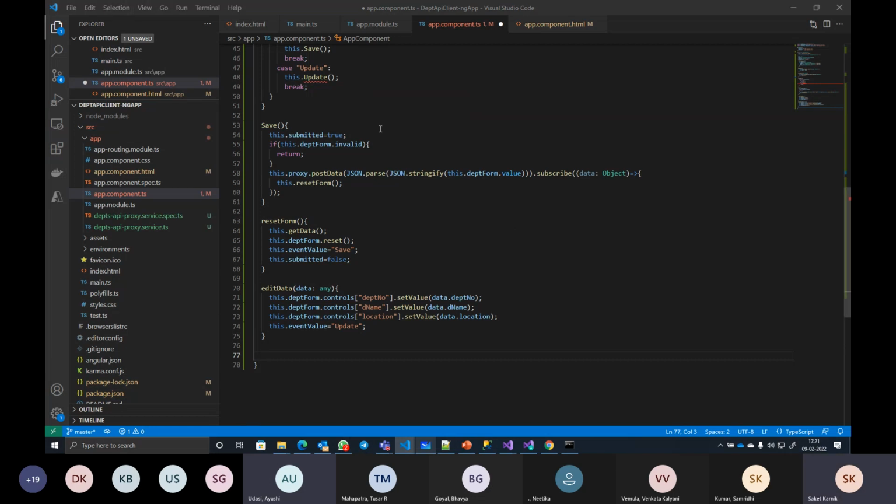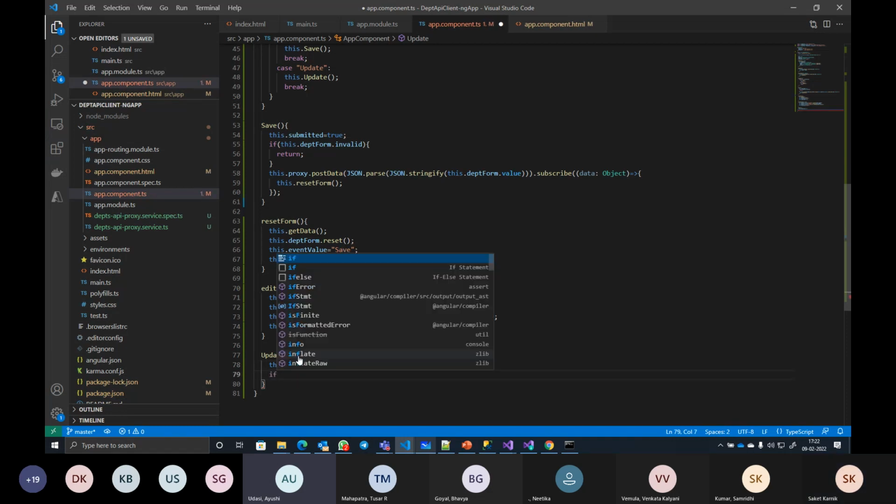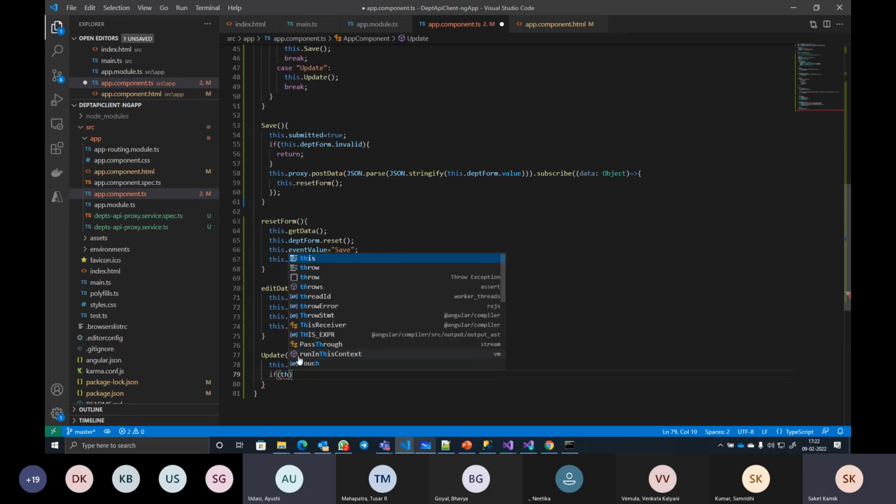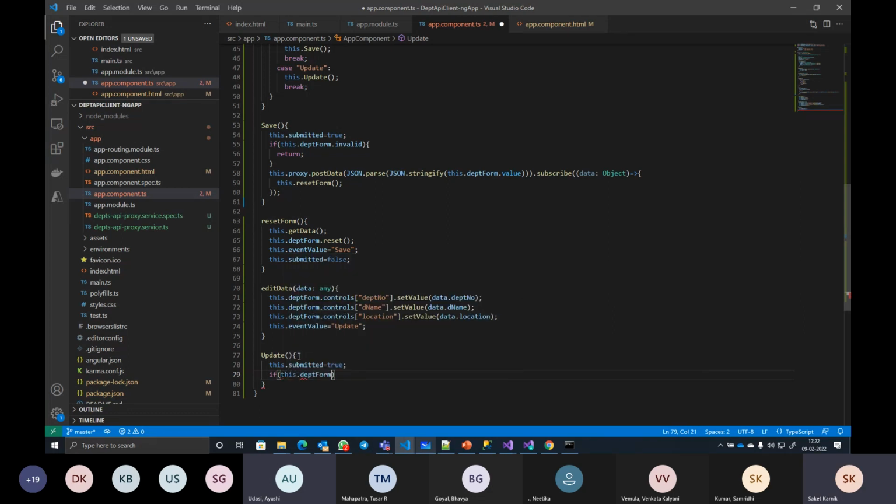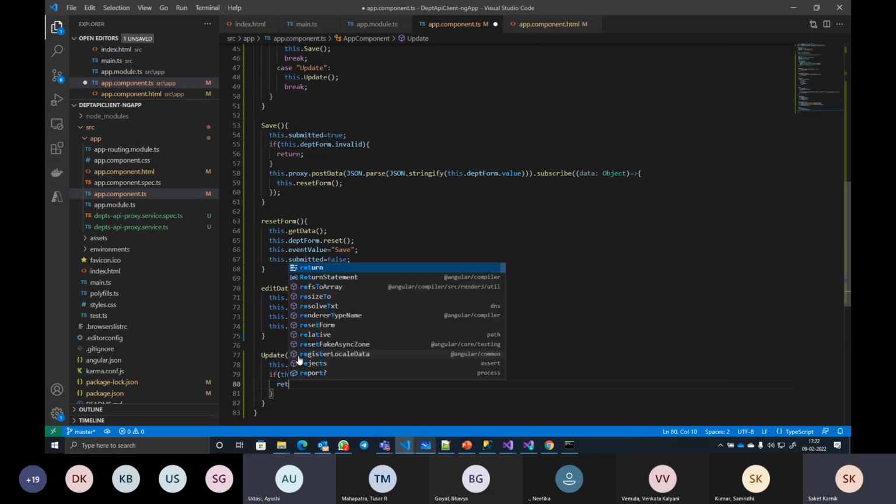One last thing pending, that is the update method. So here we go and write update method. Here I say this dot submitted true. If then the validation needs to be performed. So this dot department form dot invalid. Just return. Don't do anything.